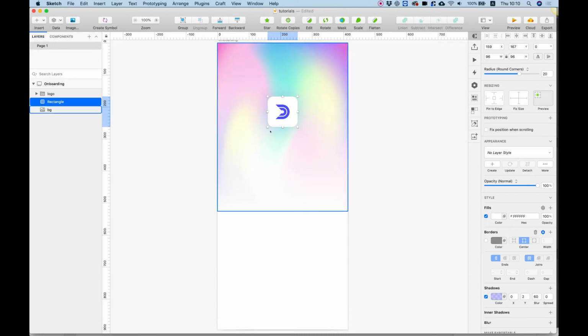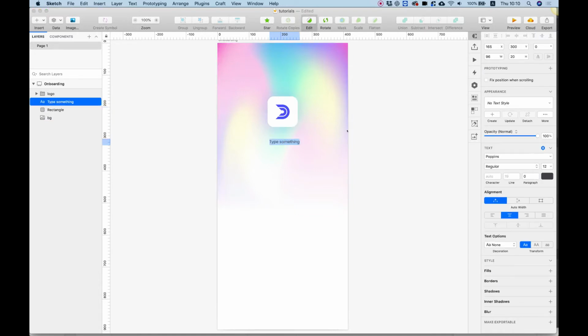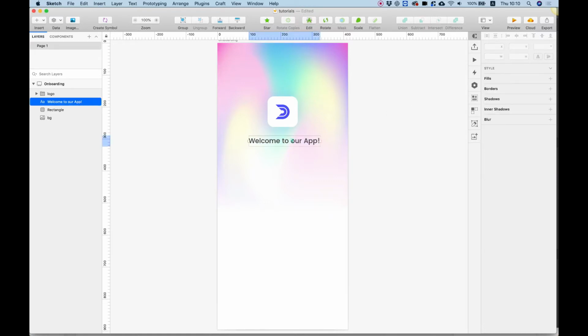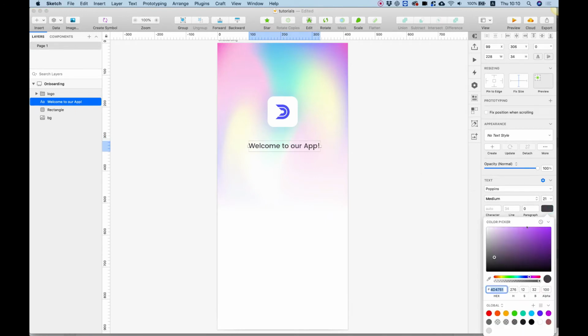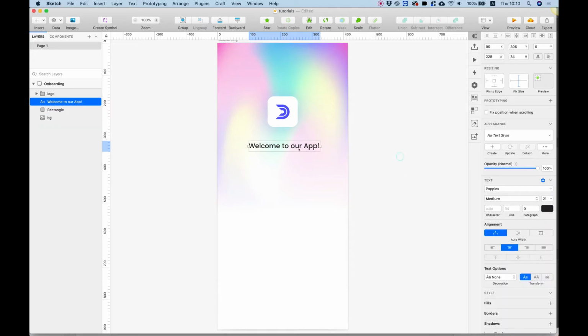So to do that, I'm just going to click the T button on my keyboard. And over here, we're going to put the title. So welcome to our app. And I'm going to change the font to medium. And the font size, let's go for, let's say 21. That looks good to me. For the color, I'll go for something dark, almost black.